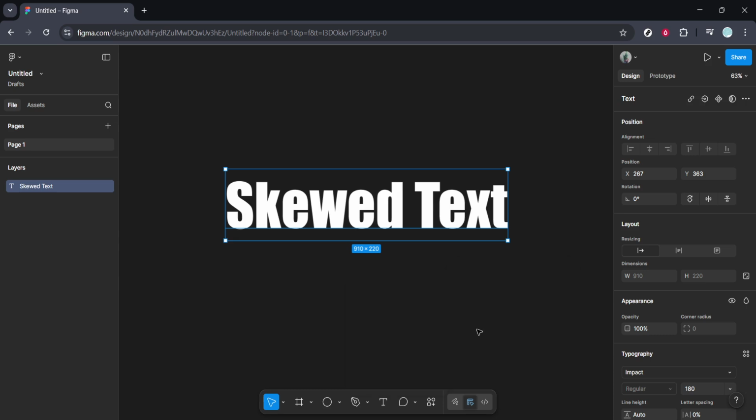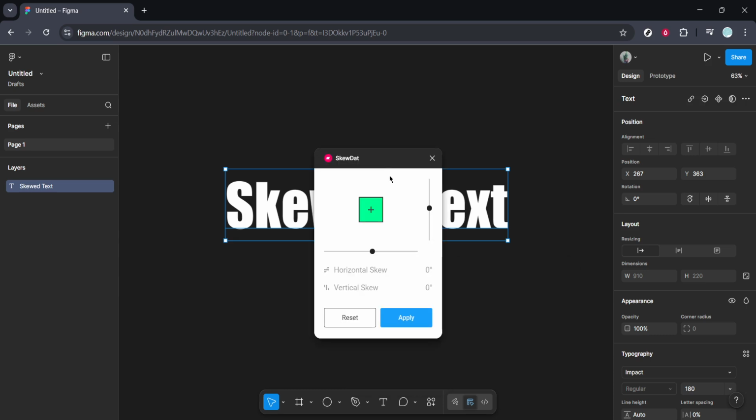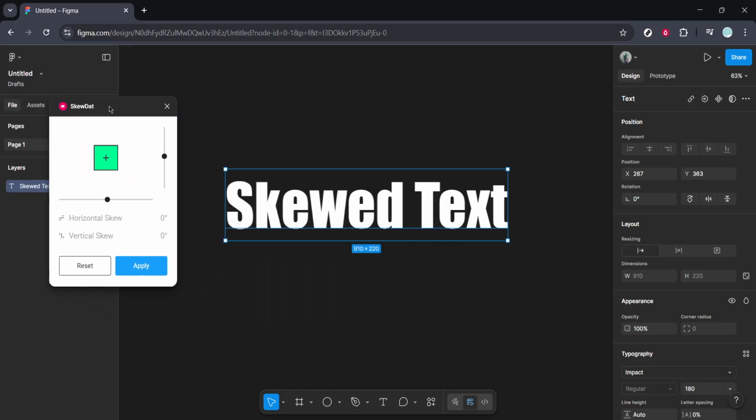If you don't already have it installed, Figma will usually prompt you to install it directly from the community, which is a quick and straightforward process. This plugin is incredibly useful because it provides intuitive controls for transforming text and other layers, making complex visual adjustments much simpler than trying to manipulate them manually. Selecting Skewat will open a small, dedicated window, presenting you with the specific tools we need to start skewing your text.